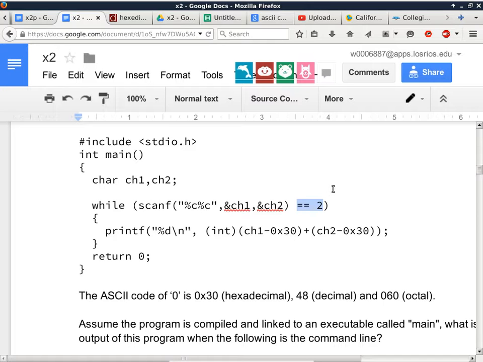So the return value of scanf is going to be a 1, which means it doesn't go into the body of the loop, and it will basically just get out of the loop. All right, so that means you only go through 3 iterations. This line only executes exactly 3 times.